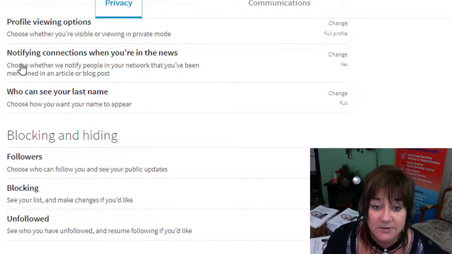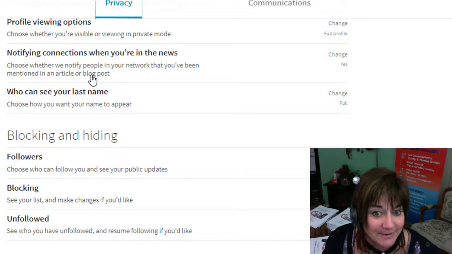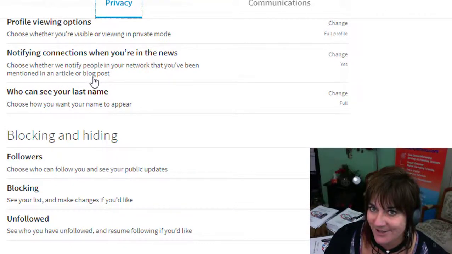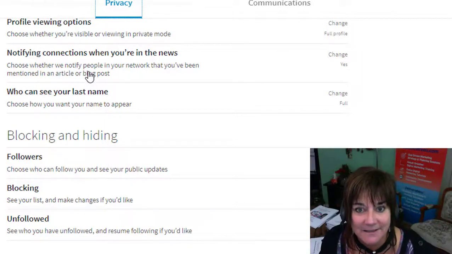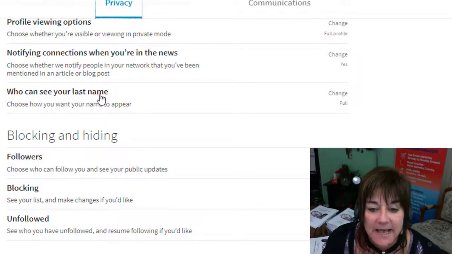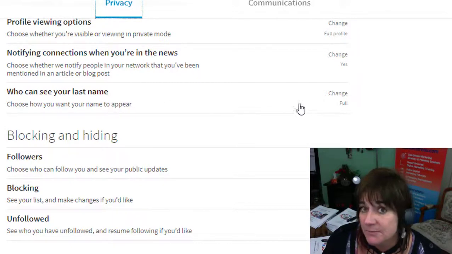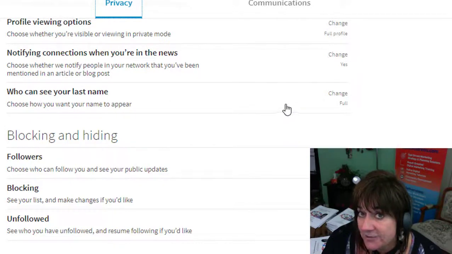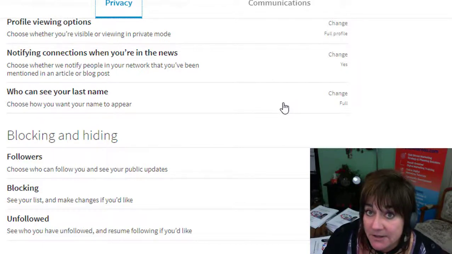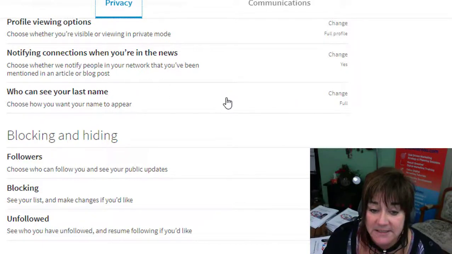And let's see, notify connections when you're in the news. That's very cool. So choose whether we notify people in your network when you've been mentioned in an article or a blog. Absolutely, unless you're somebody who has a lot of negative press, whose name will remain nameless. Who can see your last name? Choose how you want your name to appear. So your name should appear full for your branding and your own personal transparency. So those are things you can decide to do.